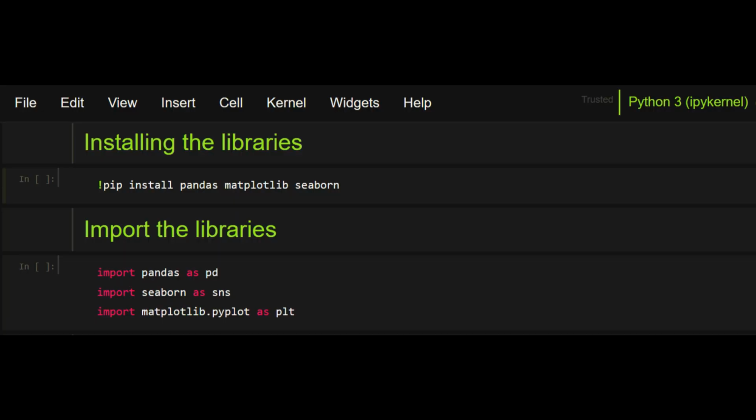Seaborn is a high-level Python data visualization library based on Matplotlib. So, in this tutorial, we'll be using Python 3 in Jupyter Notebook. Jupyter provides an interactive and versatile environment that combines code, text, and visuals seamlessly. Its support for multiple programming languages, like Python, and the rich ecosystem of libraries, including Pandas, Matplotlib and Seaborn, offer a powerful toolkit for data science projects.